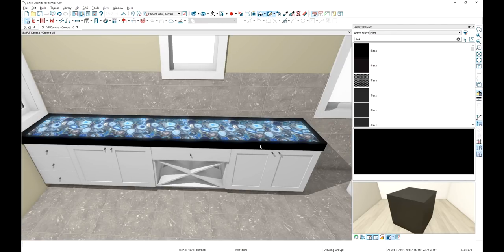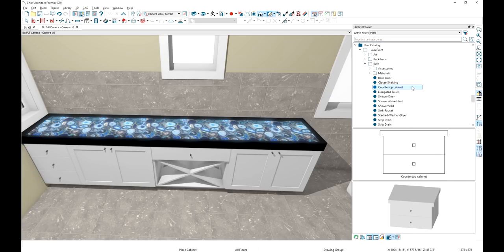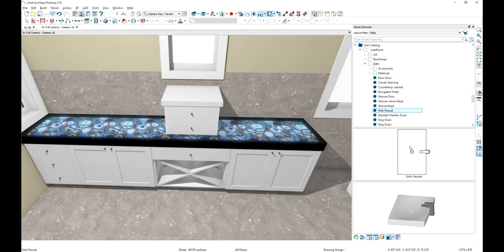A few minor things while I have the library open. Let's go ahead and close this filter and browse back out to my favorites folder here. I'm going to place a cabinet that I've already created and saved into my library. Let's go ahead and place that on top of this cabinet. And then let's find a sink and faucet in here, and I may have to place this off to the side and center.